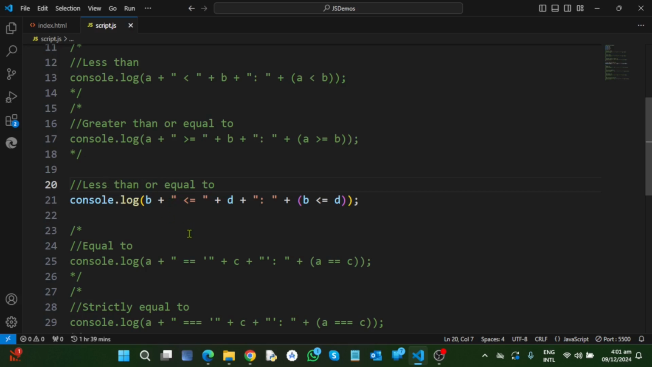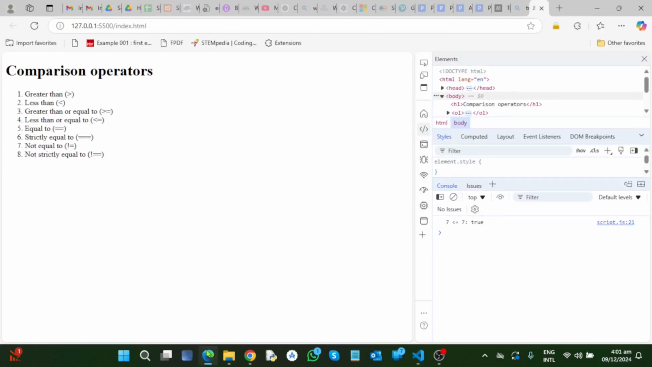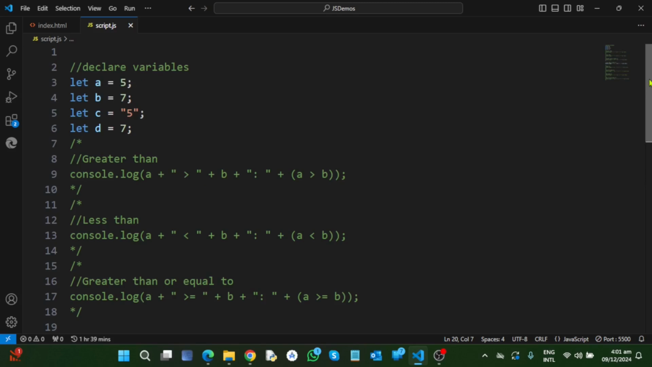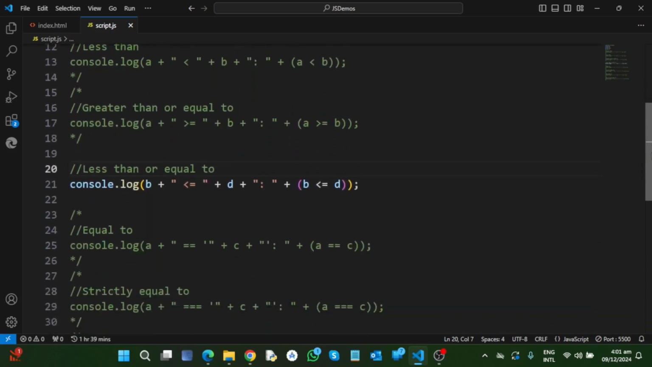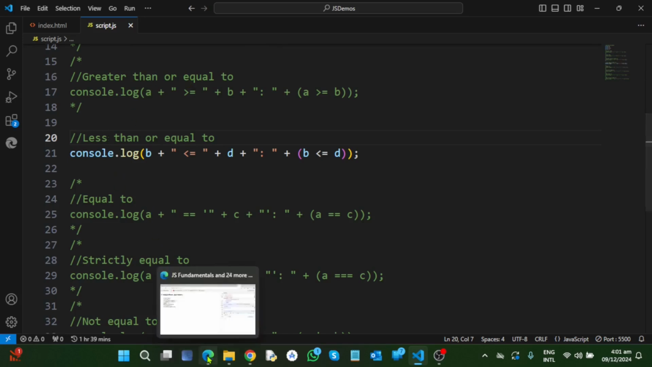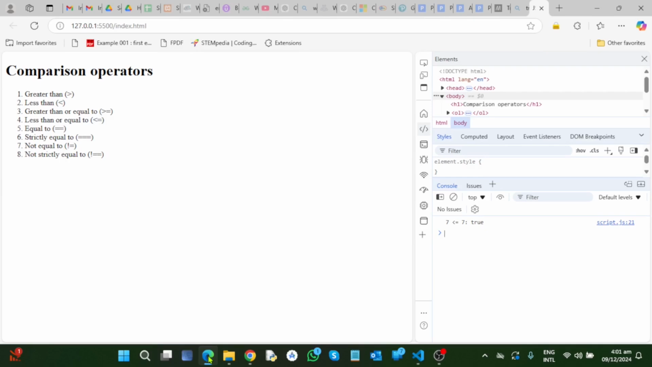It's two questions again, asking whether B is less than D or B is equal to D. Let's look at the numbers. Remember already that B is 7 and D is 7. So we are now comparing: is 7 less than 7? That is a no, that's a false. But is 7 equal to 7? Of course it's a true, because one of the questions evaluates to true. Then we have a true as our final result.